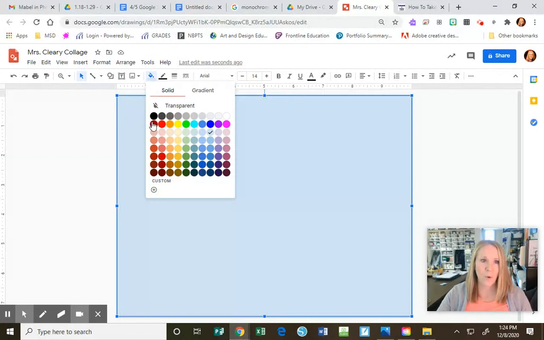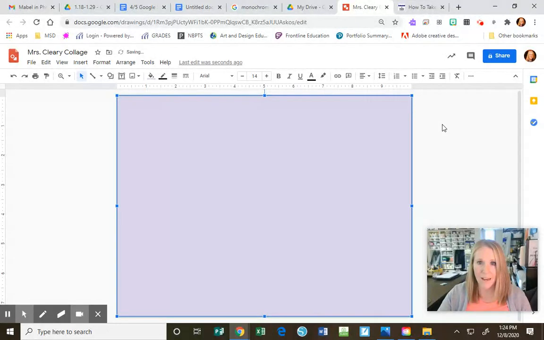So there is a row of reds. It's kind of 2 rows of reds. There's a row of oranges and yellows and greens, lots of blue options, some purples, some pinks. All right, I'm going to start with a lighter color, and I'm going to choose purples. So when I click that, I now have a purplish screen.